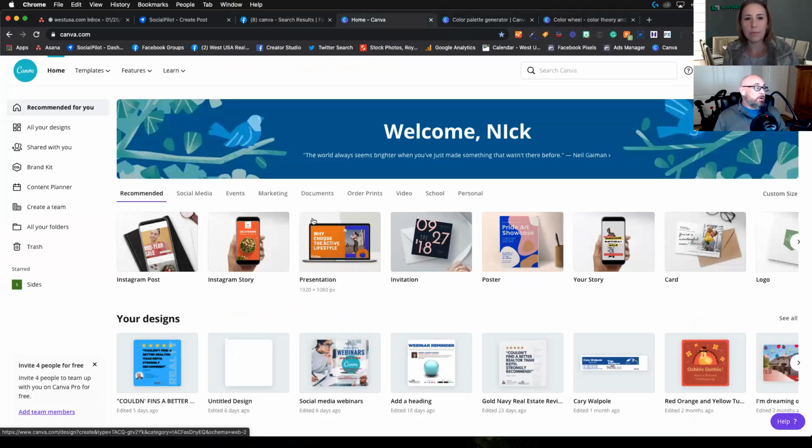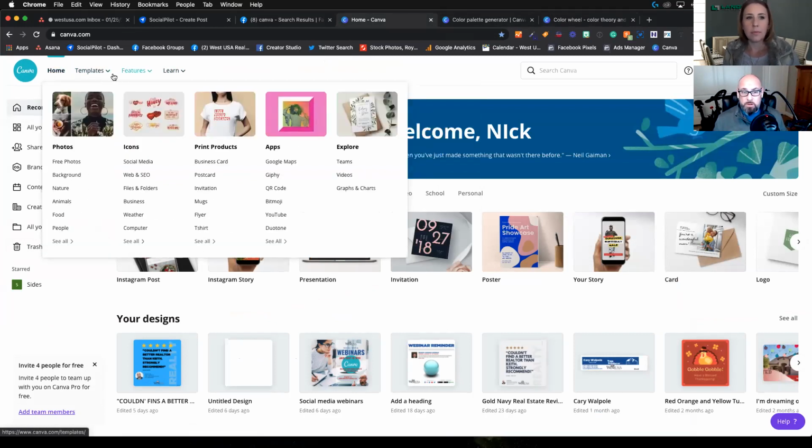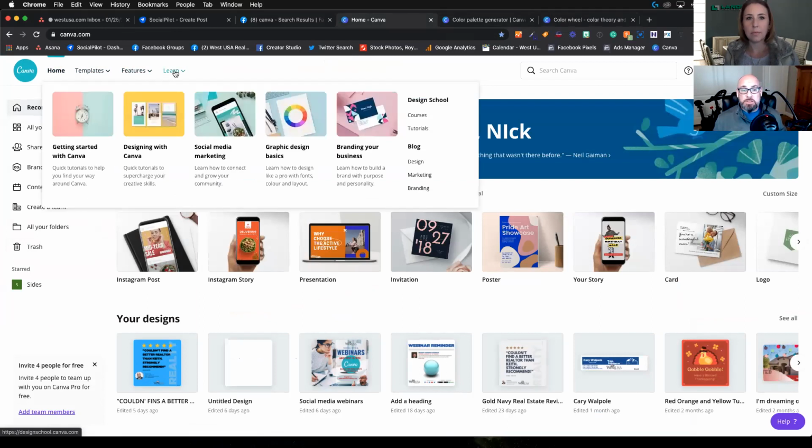All right. So we'll jump into the Canva design here. When you're on Canva from the home screen, there's a number of ways for you to get going, which is pretty cool. You can start across with their templates up here in the upper left-hand corner. They've got templates, featured, and learn.